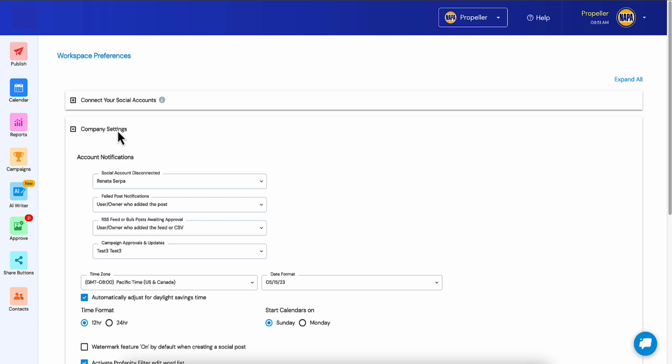So once you open your notifications or your company settings, the four different types of emails that we send out are social account disconnected emails. Let's say we check every day if your accounts are connected, and if we detect that one is not connected anymore, like how at Facebook every 30 to 60 days they will disconnect you for whatever reason. Well, if that happens, we're going to send you an email, and this is the individual who will get notified. Failed post notifications.